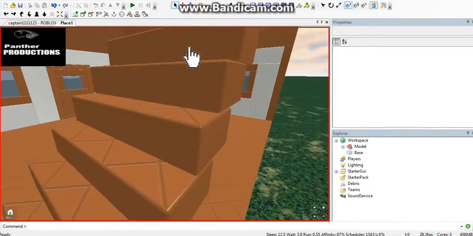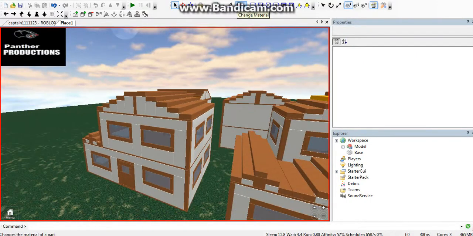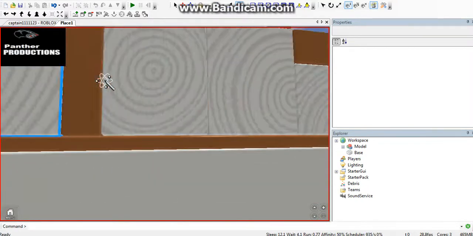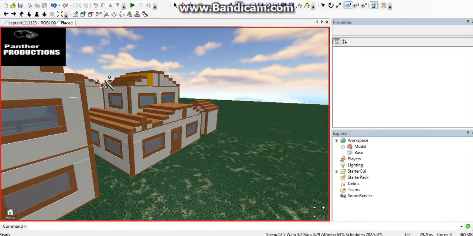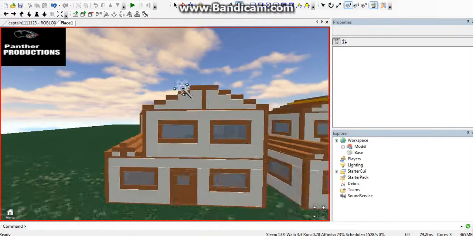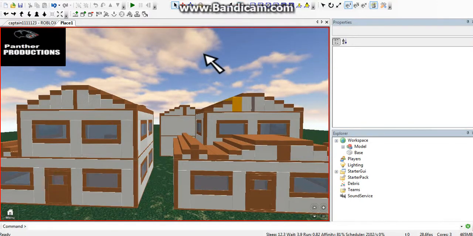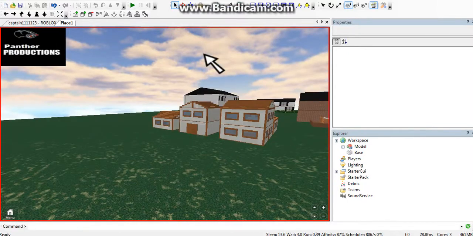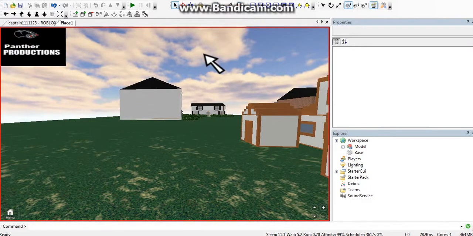And then this is the material button. It kind of looks like a swirl. It's right next to the paint icon. And then you can just choose your material, for example, wood. And then that'll change to wood, as you can see. And yeah, those are basically all the basic tools.